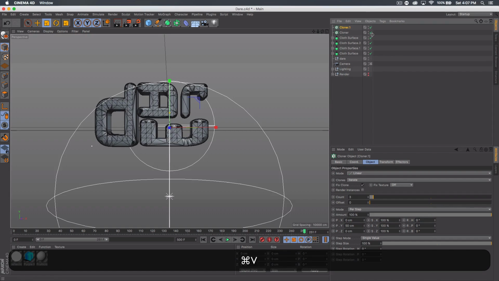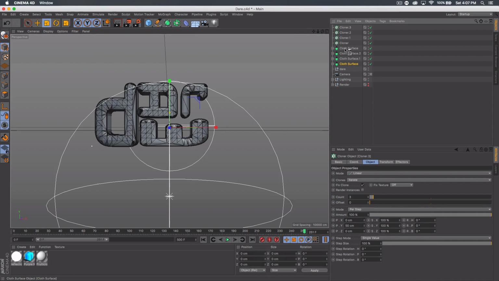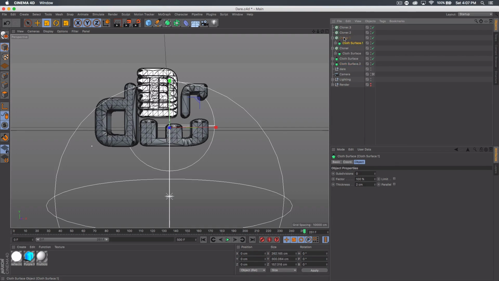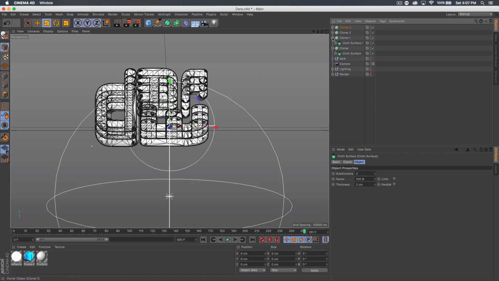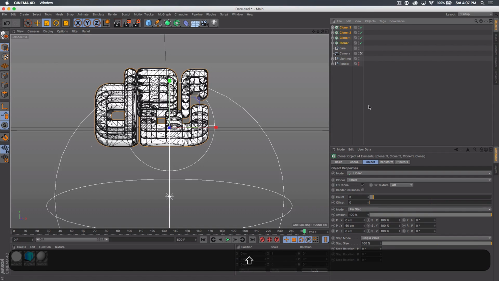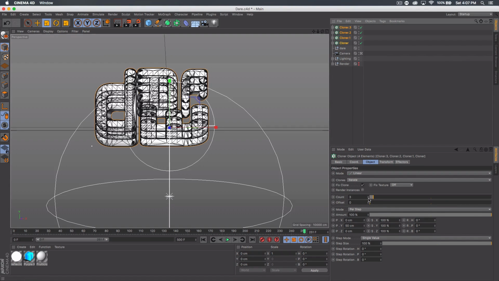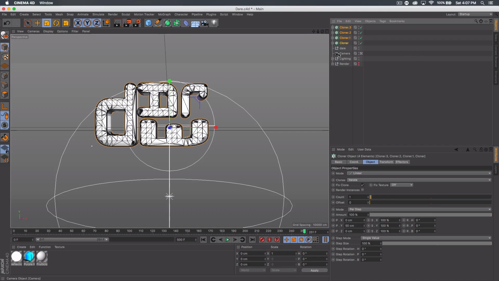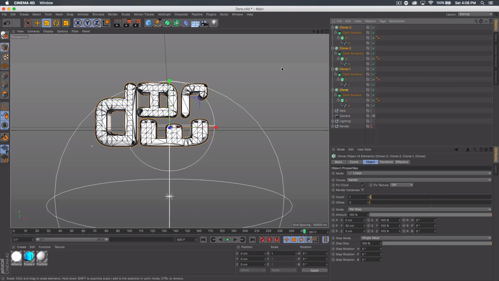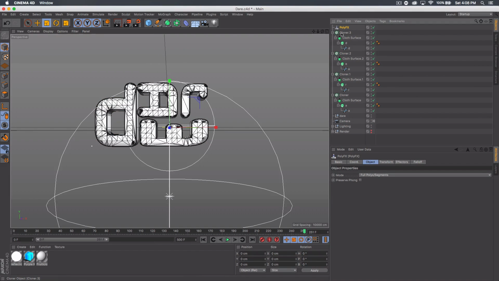Again, let's duplicate it for each letter and drag them on in. Let's minimize it all, select all the cloners, and then set the count to 1. Alright, now actually the first thing we probably should have done was add the poly FX to all these. So we're going to have to open all these up again and go up to MoGraph, poly FX.